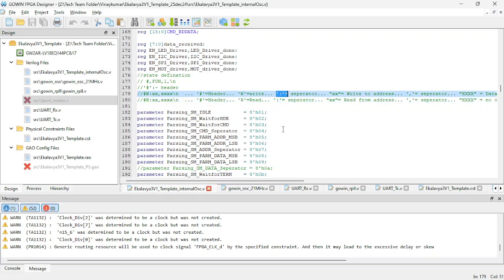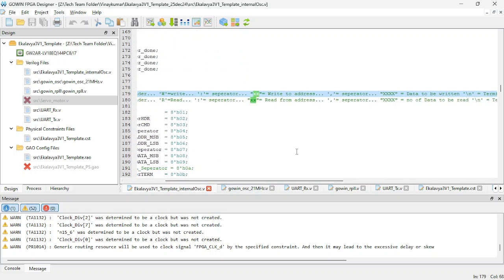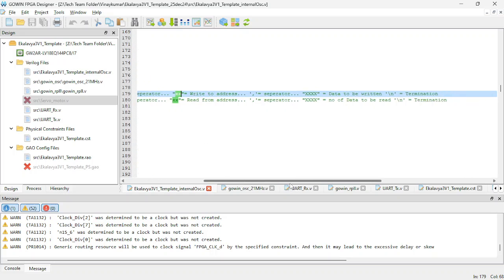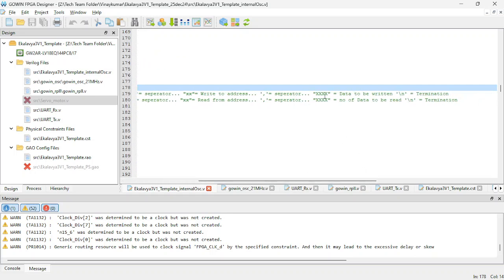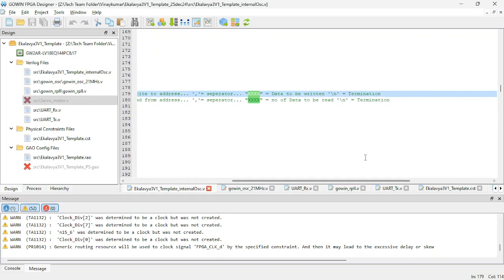After that it will look out for the delimiter, which separates the header and the read/write type from the address and the data. So this is the first separator over here. After that we'll have this XX, which is nothing but the address, which is of 16 bits. Then again there's a delimiter, that is the separator between the address and the data. After that we'll have the data itself, which is again of 16 bits.